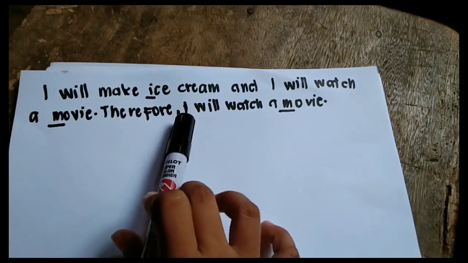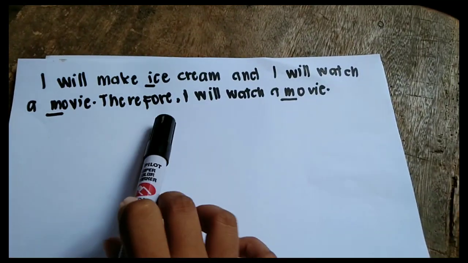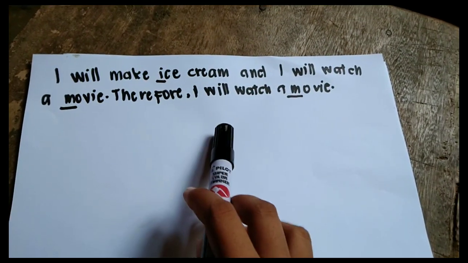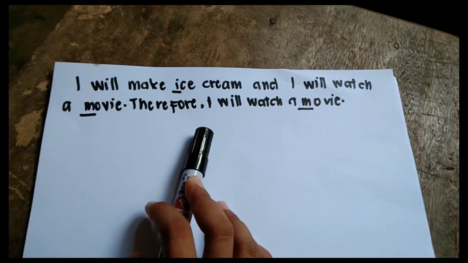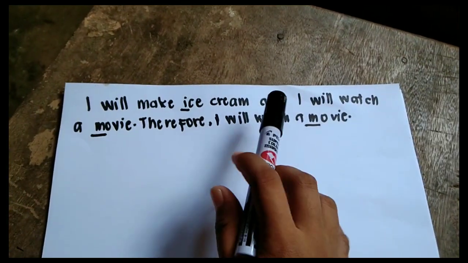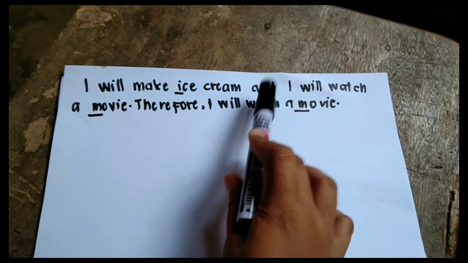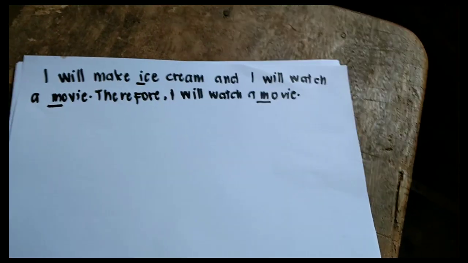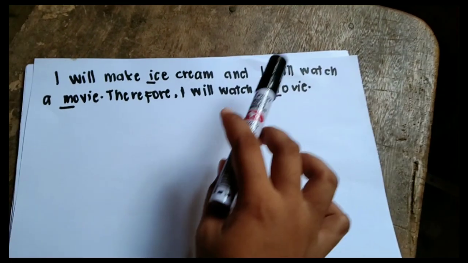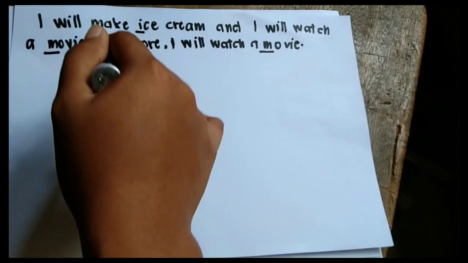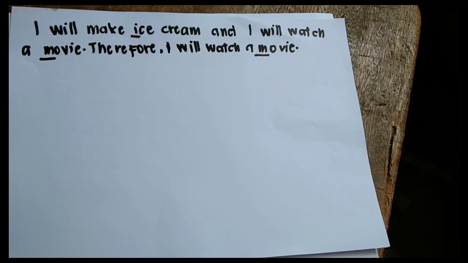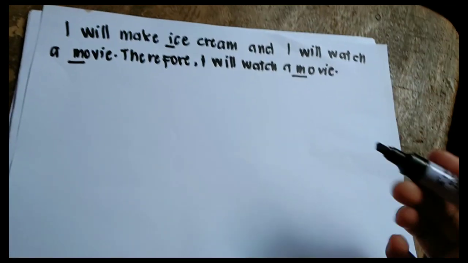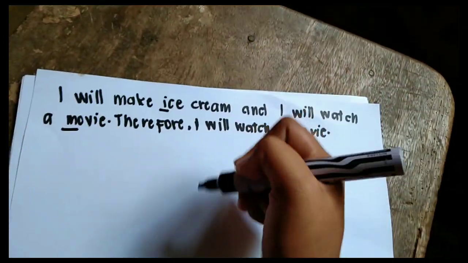I will make ice cream and I will watch a movie. Therefore, I will watch a movie. As we notice here, we have a statement before the conclusion. As we notice, we will see the word and na pinapagitnaan ng statement dito. So, our first statement is, I will make ice cream. I will watch a movie. Then, as we denote it in our P and Q, our first premise is I.